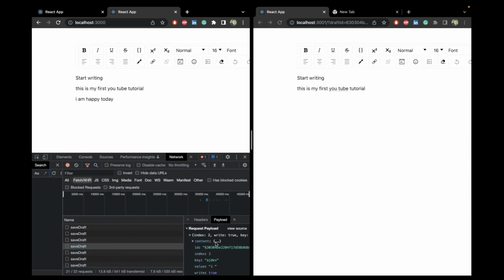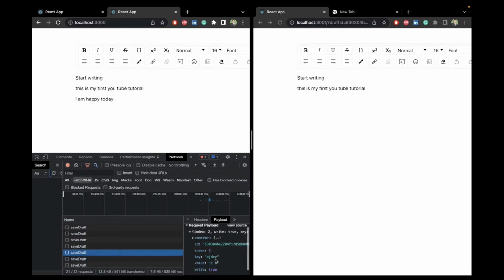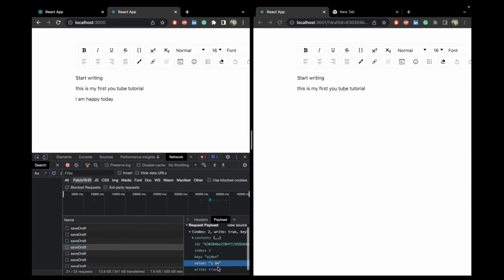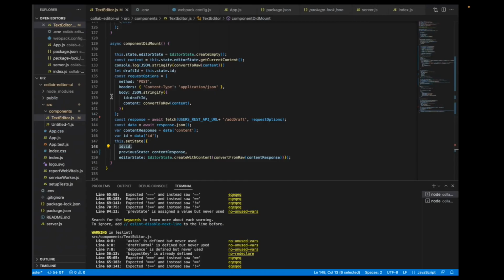We'll see somewhere. Like you see, key is age dev and value is I. So I is going there. Next you'll see I A is going. Next you'll see I am is going. So it is sending the row which I want to edit. You see the code now.